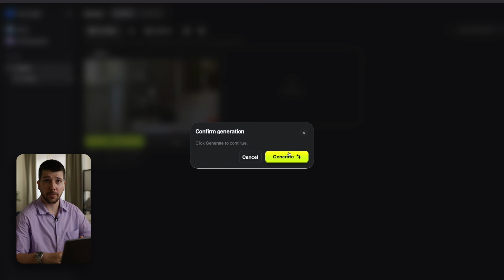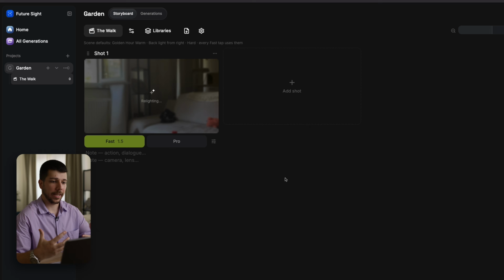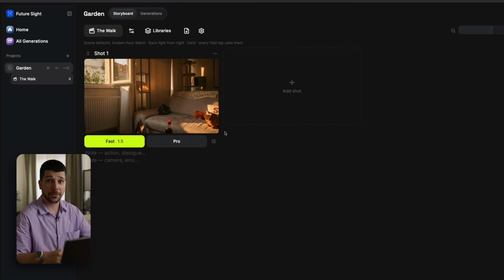Then it asks you if you want to generate, and you click yes. Now it takes the information that you put in beforehand in the scene and applies it to the image. So the result already looks pretty good. We have this golden hour feeling, and the light is coming from the right direction. Now we take the same image. This was the fast model, so your result comes in after a few seconds, maybe max 20 seconds, and you're ready to go.